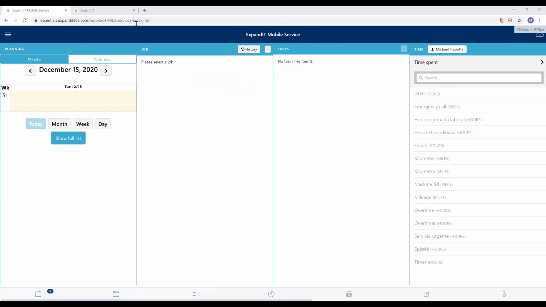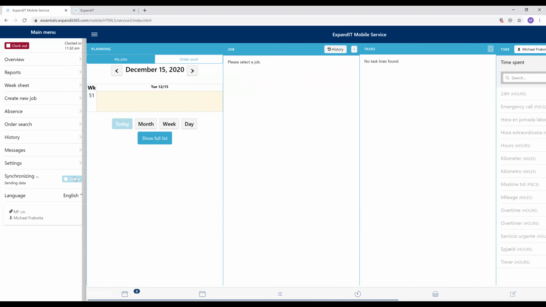Okay, so let's go back to the mobile application. Where we had just left off was talking about online and offline, and I had left it in the offline state. So I'm going to put it back into that offline state so that we can look at that here.